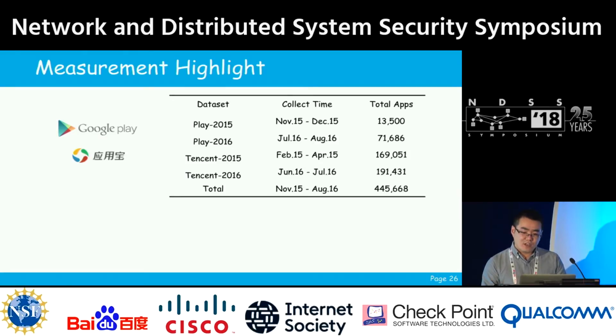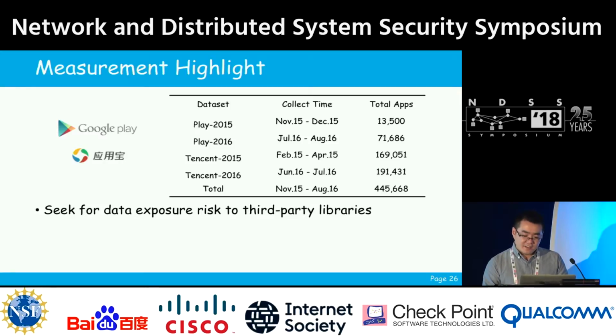Now we come to the large-scale measurement over 445K apps. In our study, we crawled apps from both the official Google Play market and a third-party app market in China. Note that in this study, instead of detecting privacy leakage to the network, we looked for leaks of sensitive user data to third-party libraries from apps themselves.